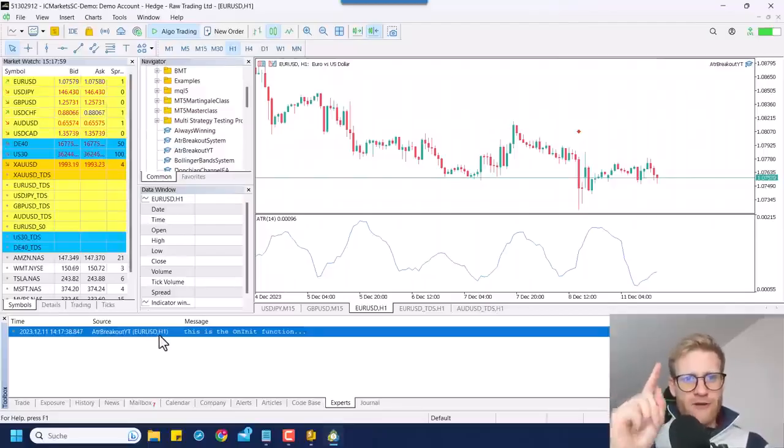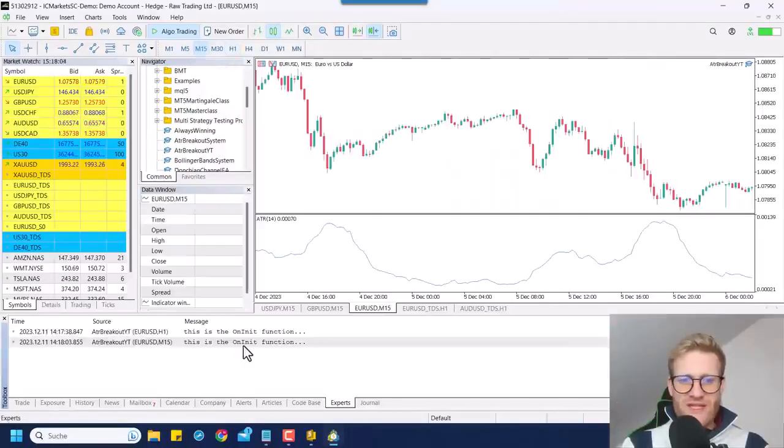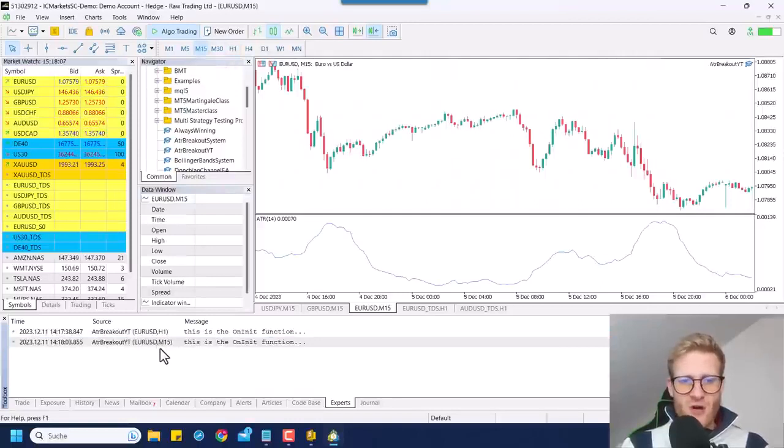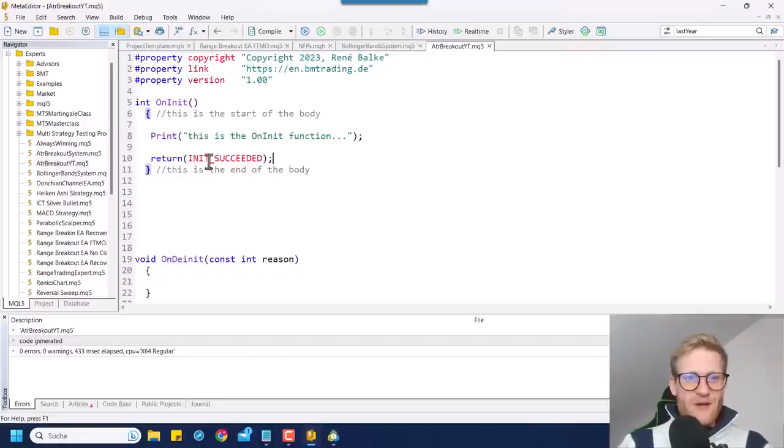This is important because if I change the time frame, for example, to M15, you can see the onInit function is called again. But this time, if we have a look at the source again, it's called from the M15 chart because it's initialized in this chart, and this will trigger the onInit function again. So much for the onInit function. Also, we will have a return type here, which means that the function returns something, but let's not get into this detail for now. We will talk about this later on when we talk about functions.